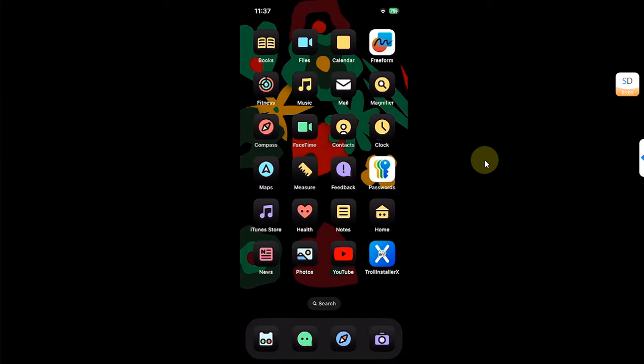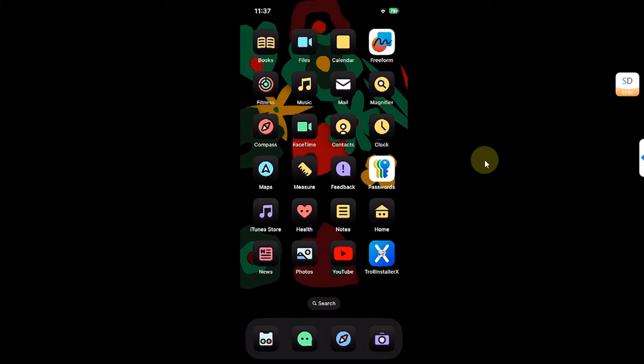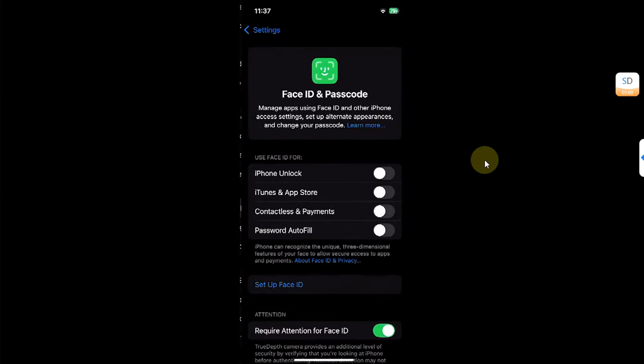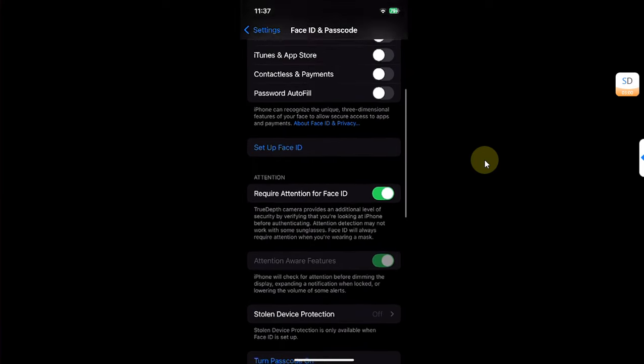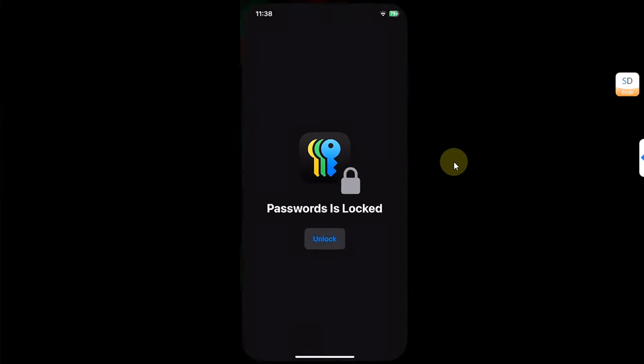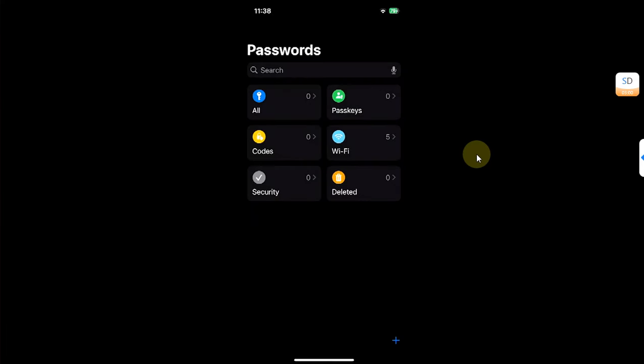The good thing is that the Passwords app will be locked by default if you have a passcode enabled on your device. So let me show you that. I will turn on the passcode. Alright, now you can see when I open the Passwords app, it will ask me for the password. So your passwords, your keys, your passkeys are secure, including your Wi-Fi passwords.